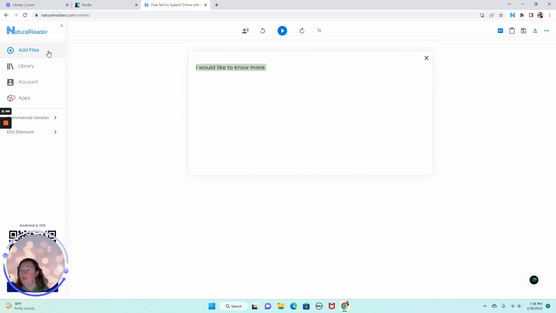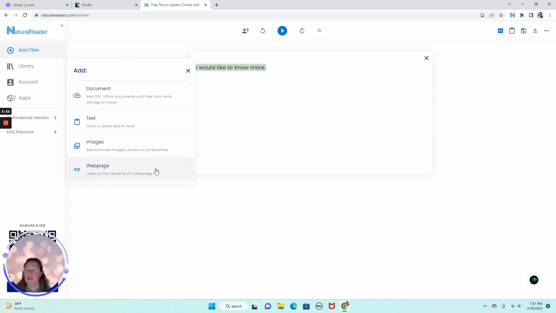At the top, you'll notice that there are some features along the left-hand side. So the first icon right here is a circle with a plus in it. It says add files. If you click on that, it gives you the ability to upload documents, to copy and paste text into this box right here. You can upload images, photos, and screenshots, and you can also insert links to web pages.